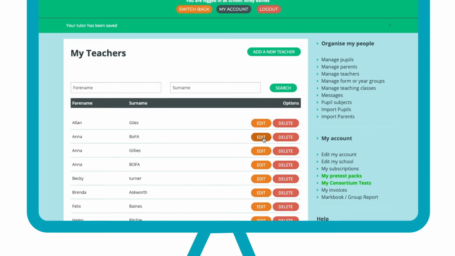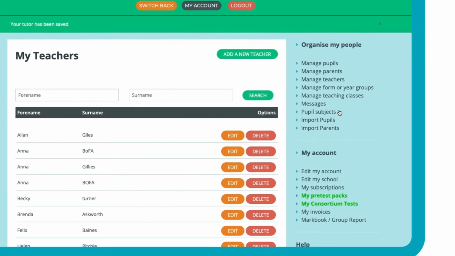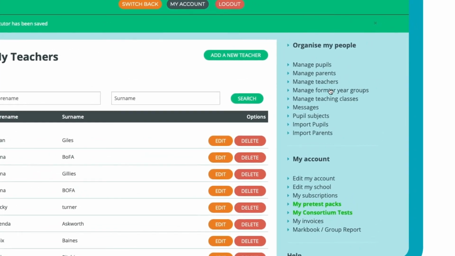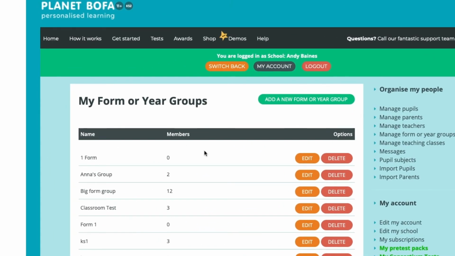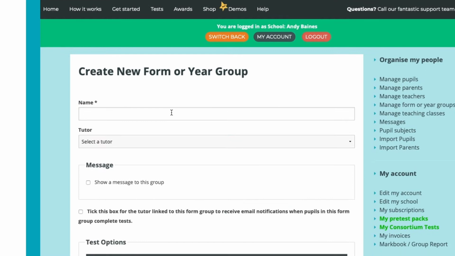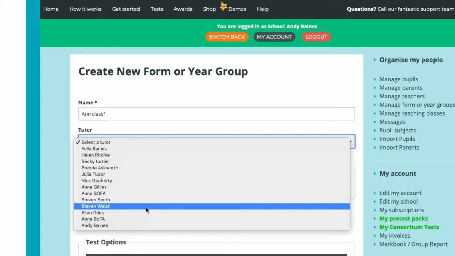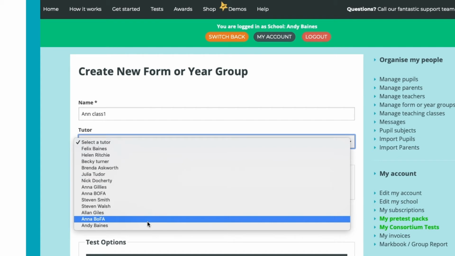Now go to the sidebar and find Manage Form or Year Groups. Start by creating a form or year group. These groups are helpful for administration purposes and managing pupil data. Add a new form or year group here. Enter a name for your group and select a tutor account to assign to the group. A tutor or teacher can only be assigned to one form or year group.